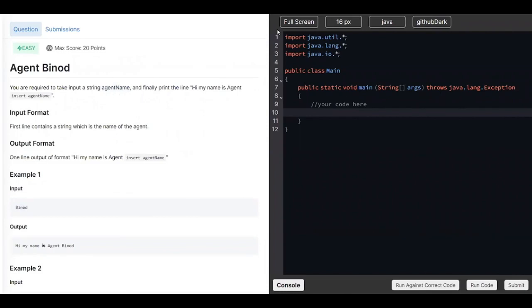You are getting a string as input, and the string is basically the name of the agent. So the input is Binod. That means the name of the agent is Binod. So my output should be, hi, my name is agent Binod. Okay. So what will the output be?